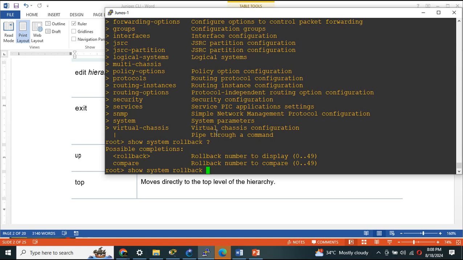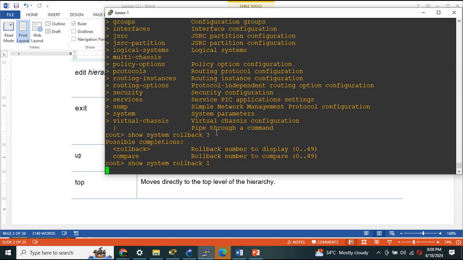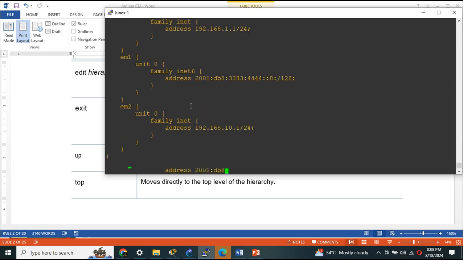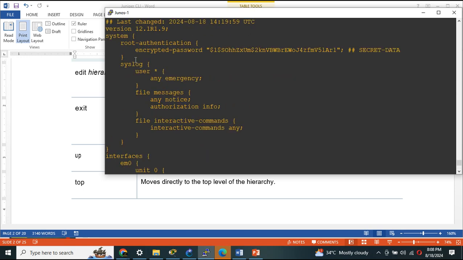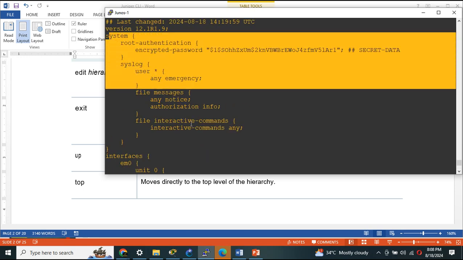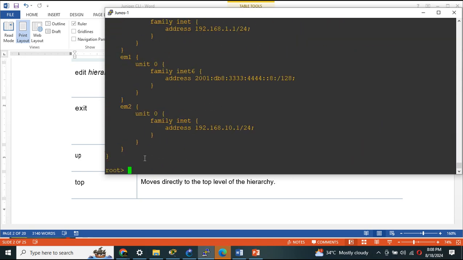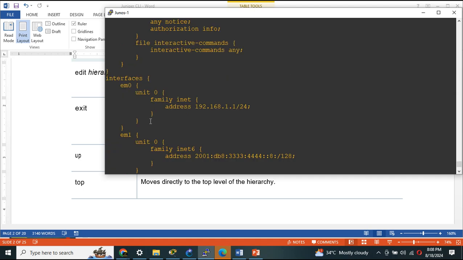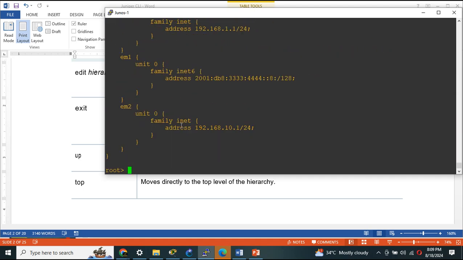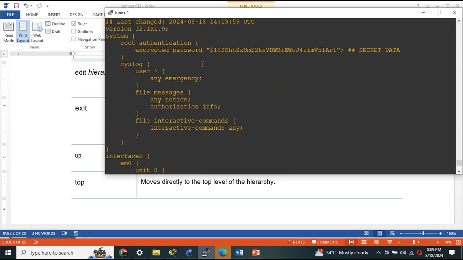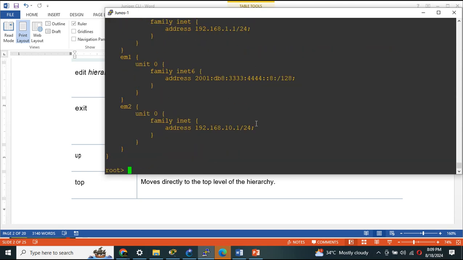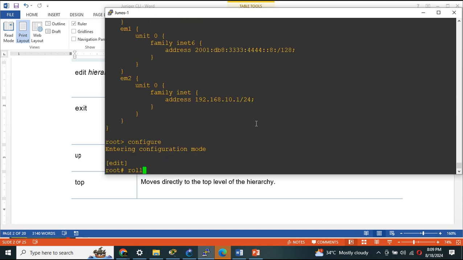You want to see the configuration, right? Let's see what happened in 1. You will see all the config. This is the rollback 1 configuration, the configuration block 1. You can verify it, you can recall it. Whatever the configuration is, it has 10.1, it has 1.1, everything. Now you can go to the configuration mode and do rollback 1.